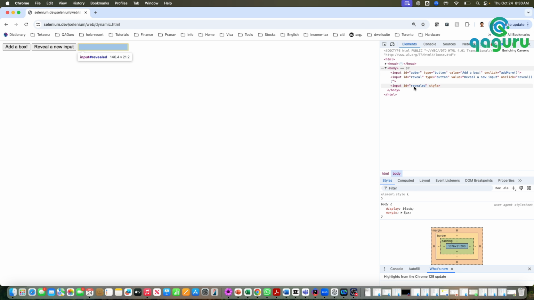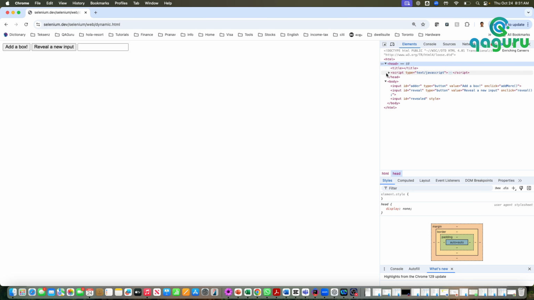So what I did, I clicked the reveal a new input button, that is this particular element. This is the code for that element, and in this code you can see that there is an attribute onclick, and its value is reveal, right? So this reveal is a function, it's a JavaScript function. So when you click on this particular element, this function is invoked, and this function changes the behavior of another element. An element which was previously hidden is displayed now, right? And this JavaScript function is defined somewhere here.